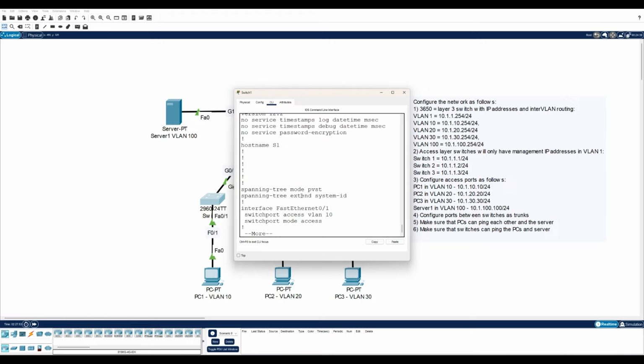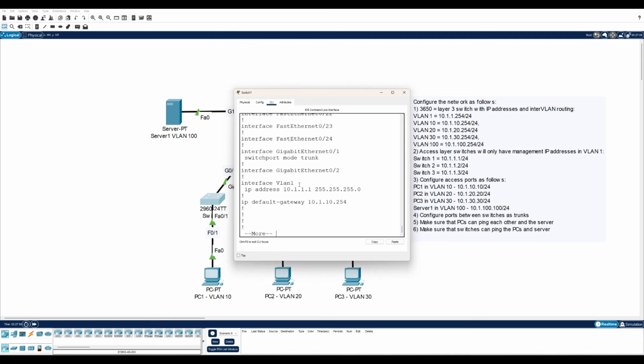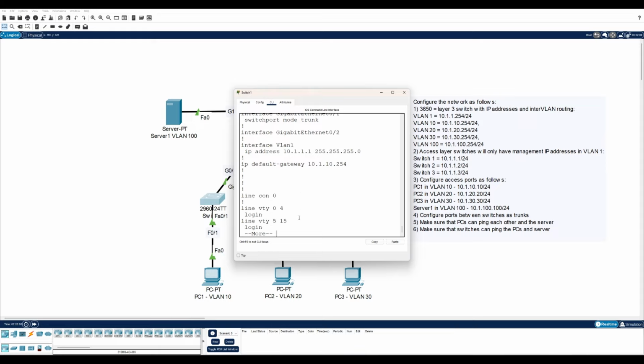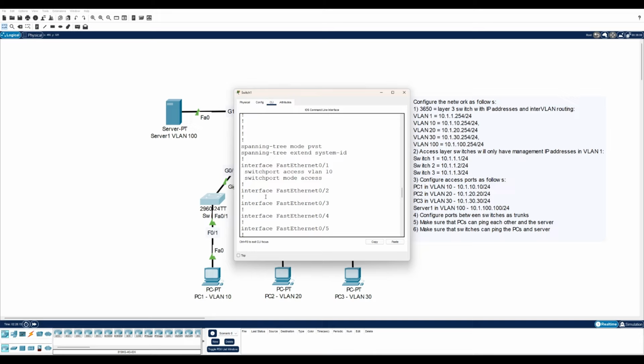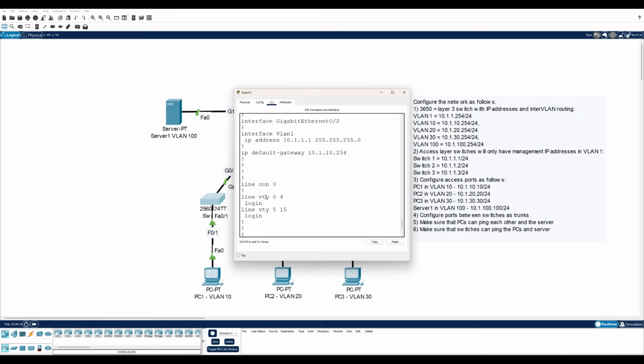Show run. Switch port access, interface, a gateway. Switch port mode trunk, 10.1.1.1. Interface VLAN. Does it have IP routing configured on there? I doubt it. No, it doesn't have IP routing. Let me take a look at my notes real quick. I just did this 10 minutes ago and I already forgot.